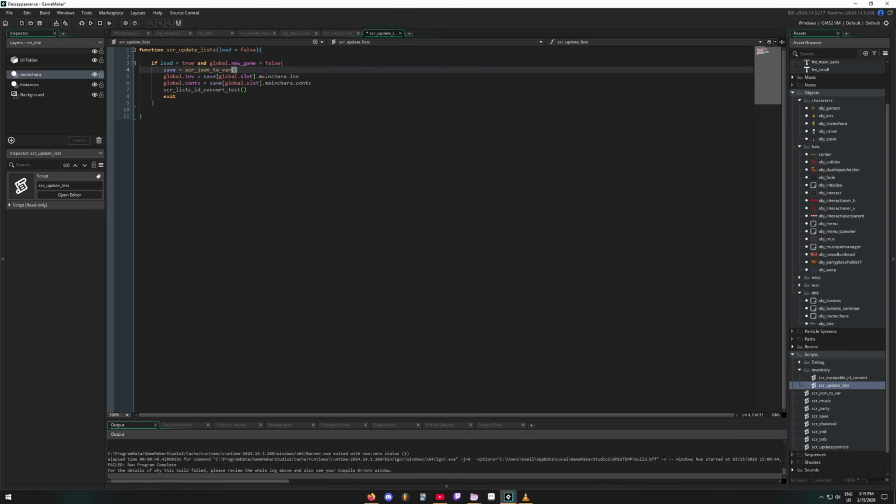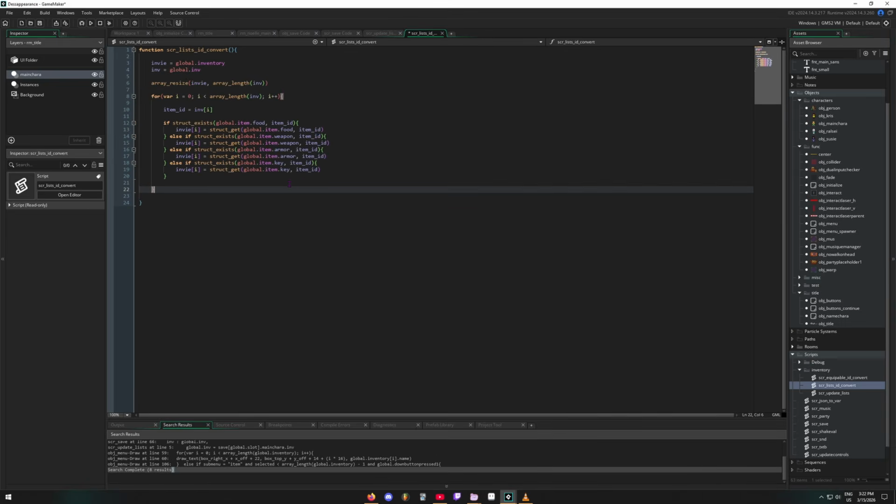Now, to actually convert these lists to contain proper structs, we're going to create another script called list ID convert. To shorten things, we'll have two variables for our global inventory vars like this. Then we want to set array resize on inv to array length inv, and then have a for loop where i equals 0, i is less than array length inv, i++, where we set a var called item ID to inv i. Then we'll have an if struct exists global.item.food item ID, and set inv i to struct get global.item.food item ID, and then do an else if for each of the other types of item.